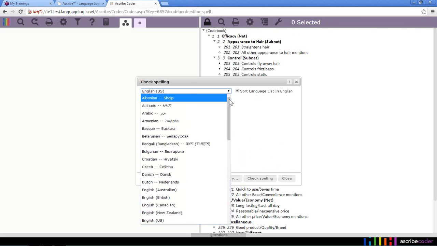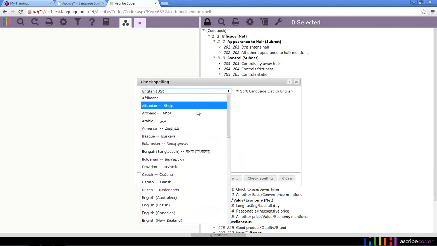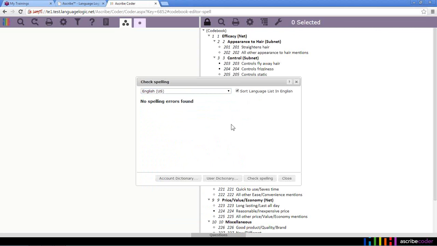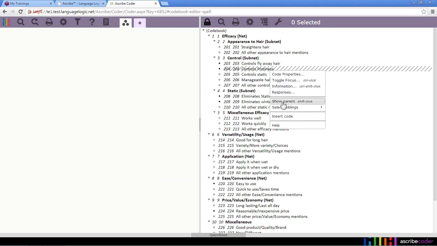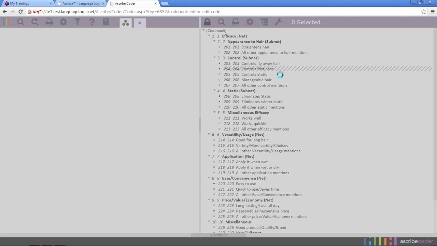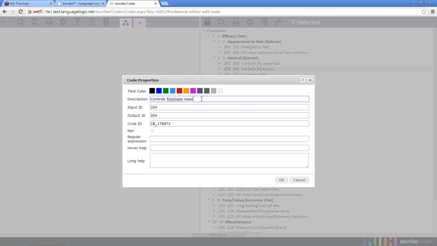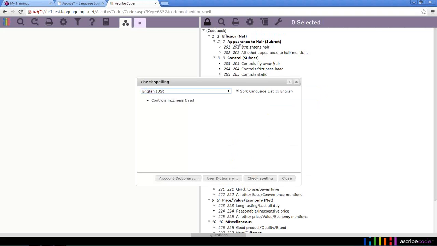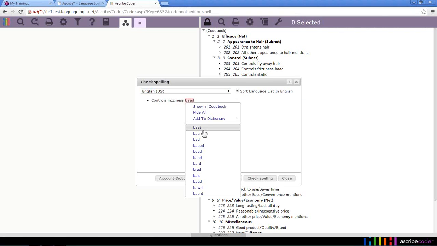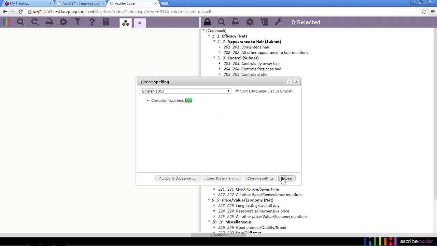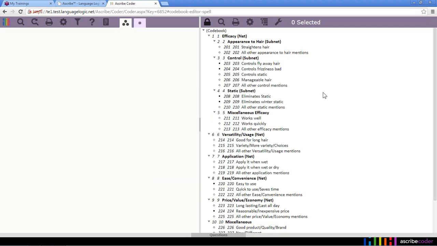We have a number of dictionaries that you'll get to pick from for checking your spelling, but I just wanted to kind of show how it works. I forgot that I had spell checked this earlier to make sure it was working. So let's just add, and then right click, check spelling, and close. It will spell check your entire code book. Again, I just wanted to show that that's coming.